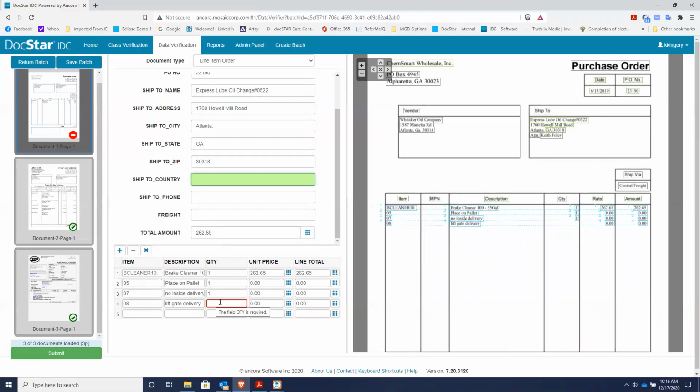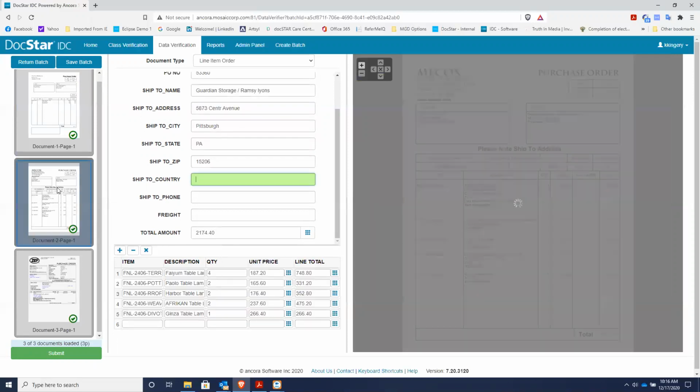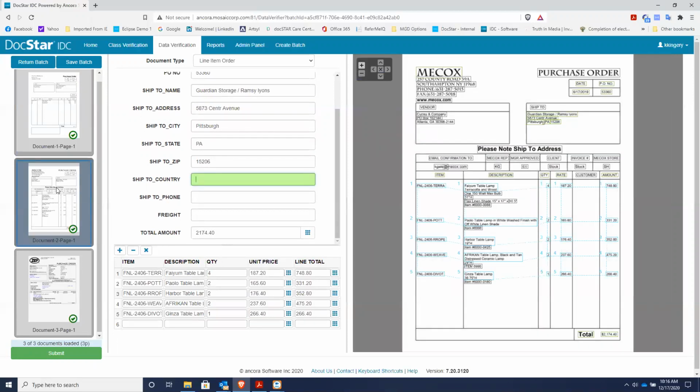So what I can do is just put 0 right here in this field and hit enter on the keyboard. And if you notice that it satisfies this requirement and I get the green check mark here. If I move on to the next order, see, all I'm doing is I'm not typing anything. I'm just basically verifying that the data has been lifted correctly.